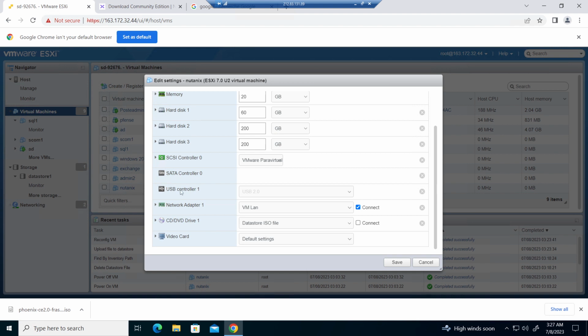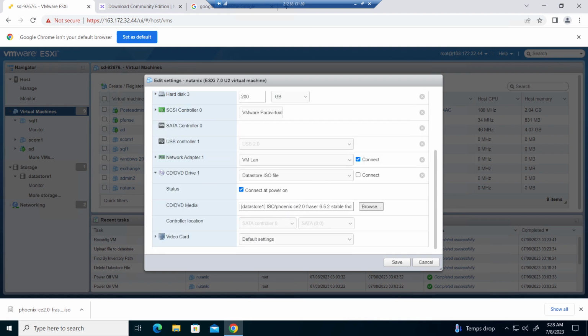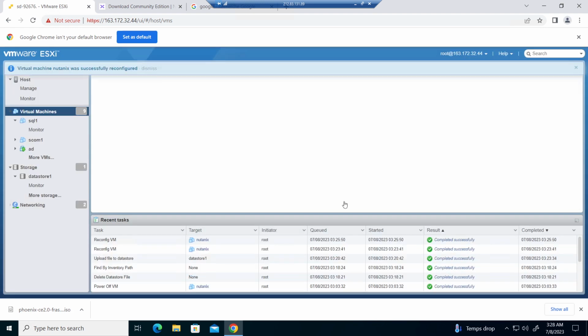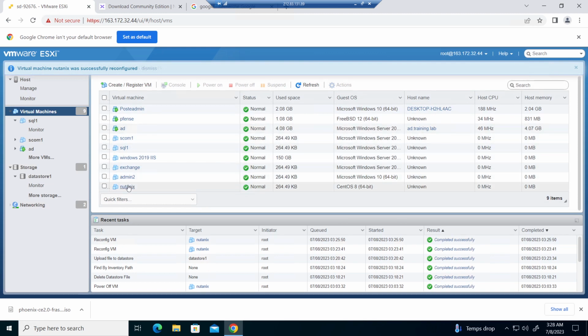After, I have one network controller. This is on a VM LAN. I mean that this LAN is connected to pfSense, and this is the VM network connected to the physical network card. Here I am on my CD, and I connected to my ISO, and now I'm doing save, and now I will run my Nutanix VM.